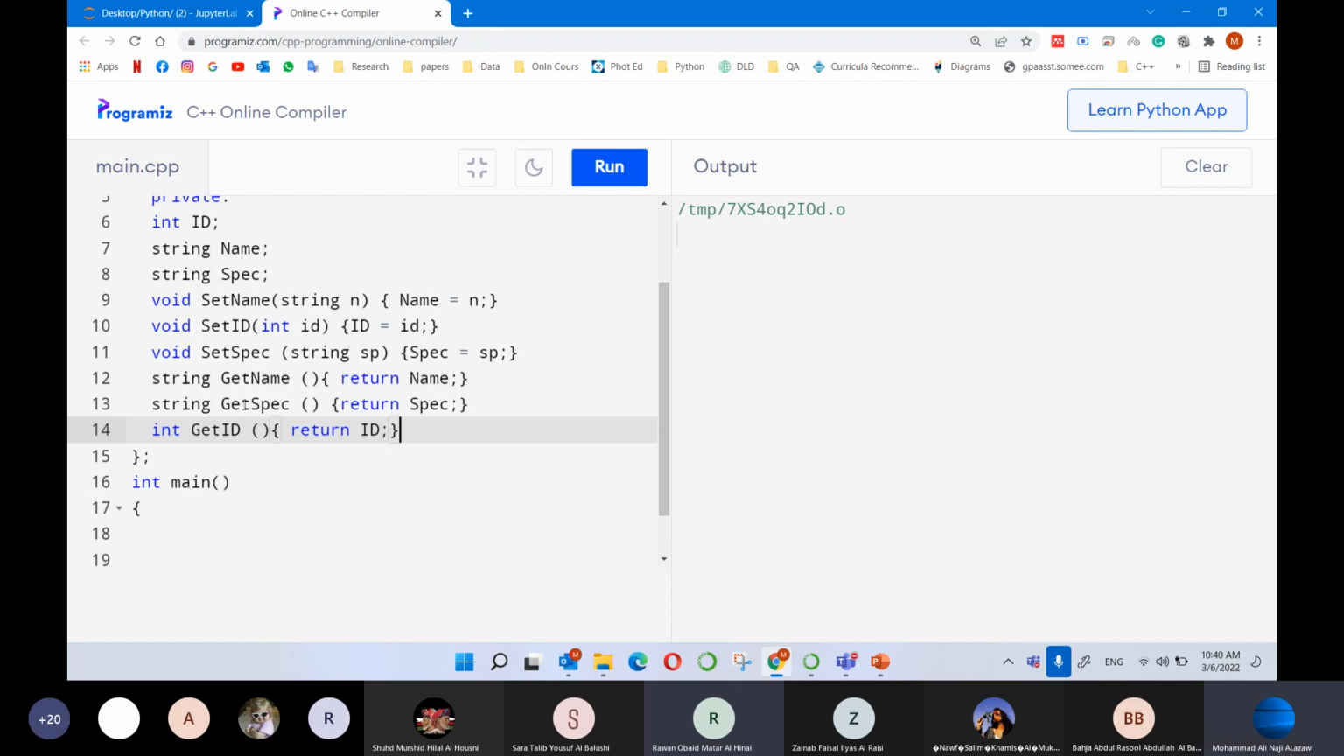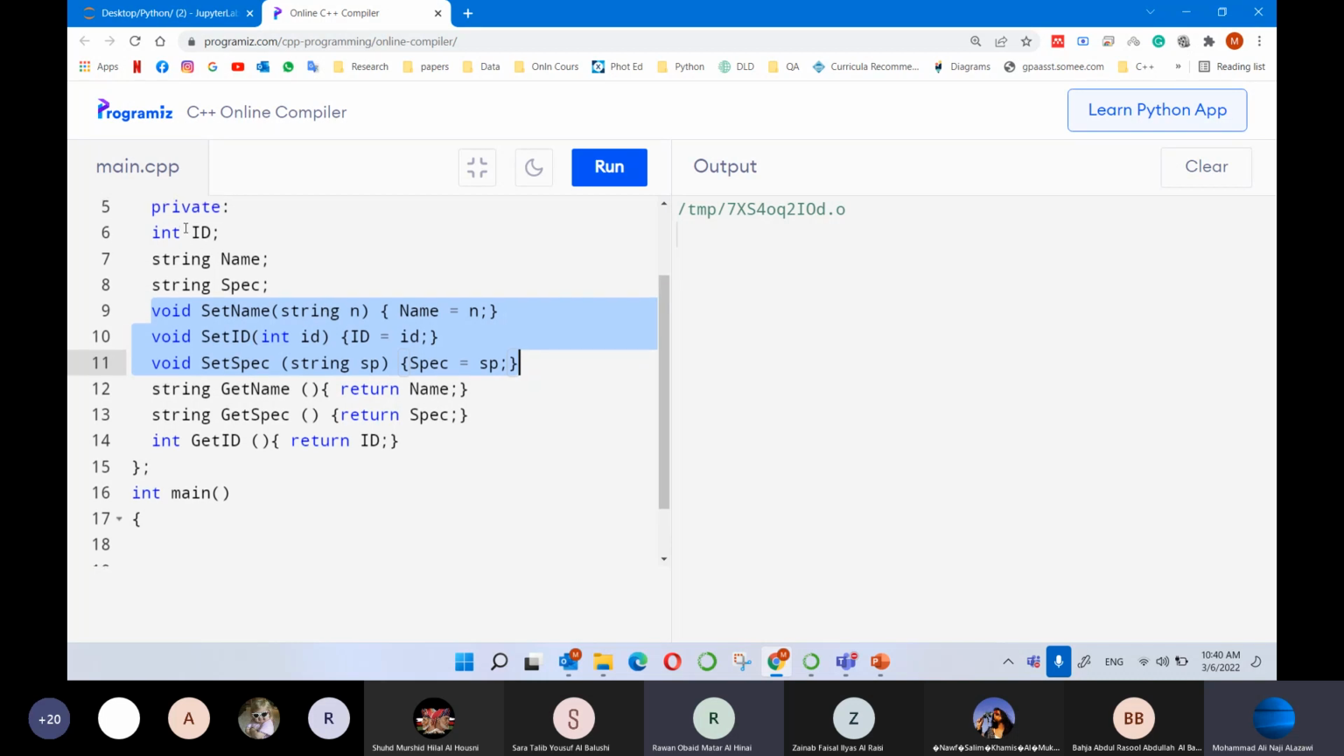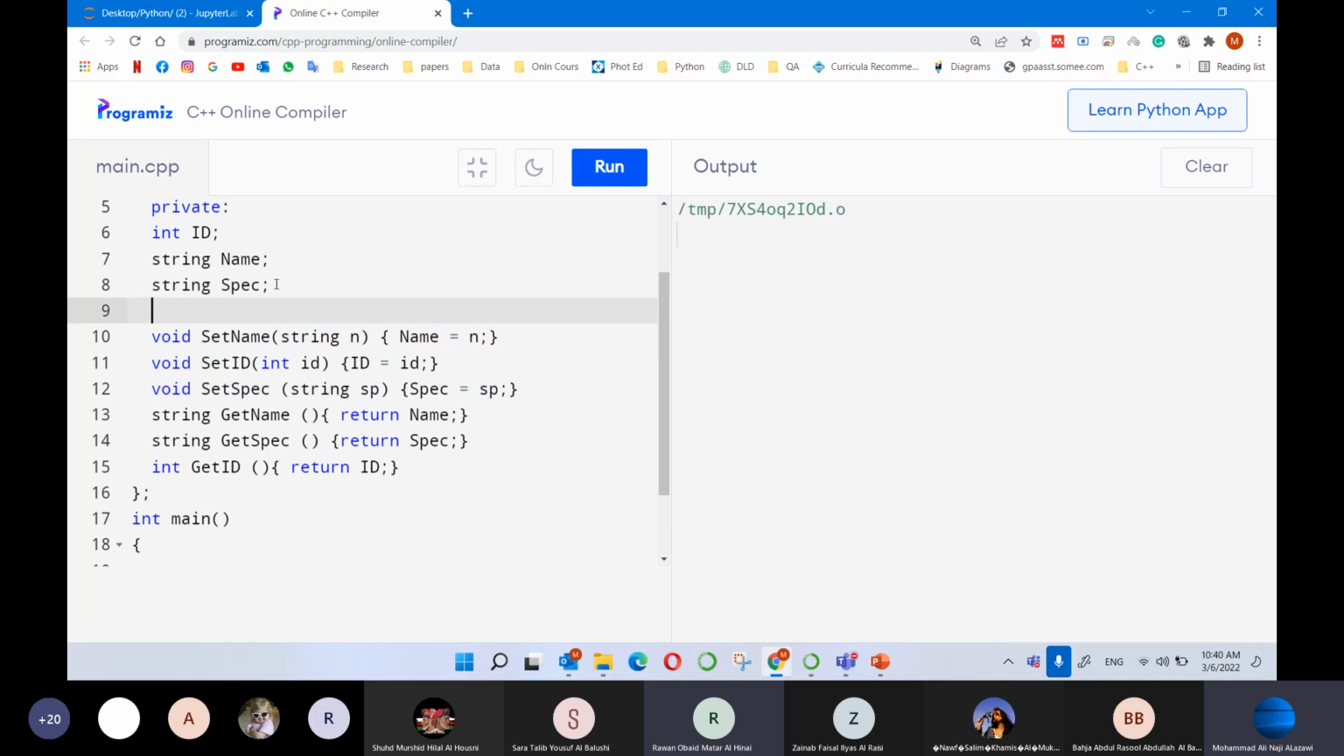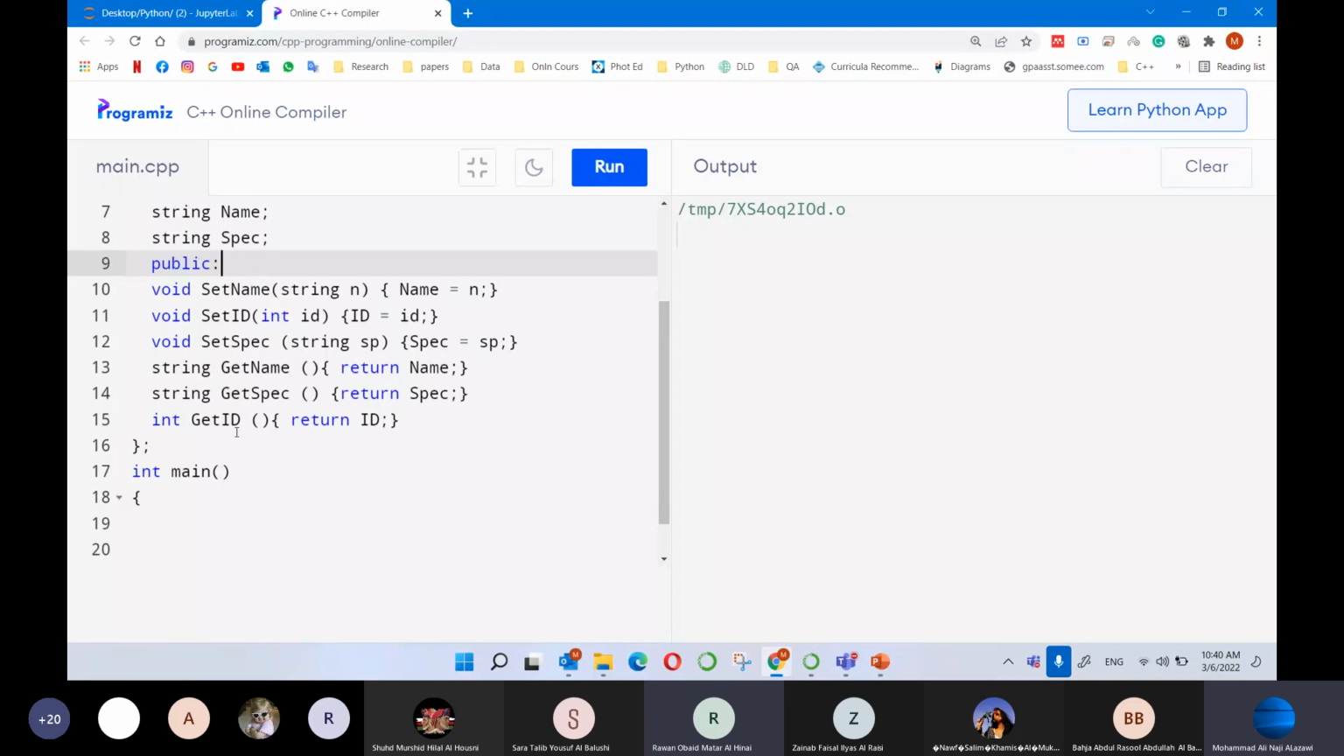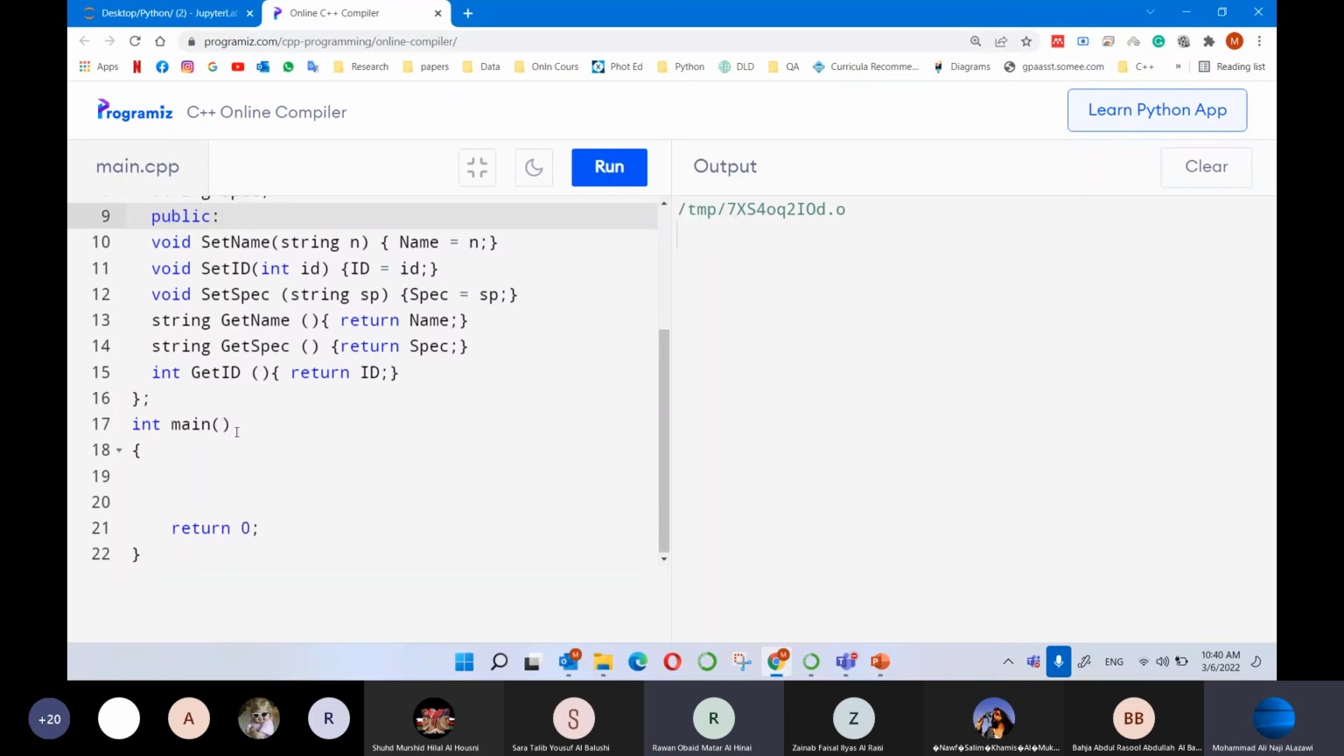Semicolon. So here I've created all the mutators, which change the values of the private attributes. But here I forgot something. All these should be public, right? Otherwise I will not be able to access them. They will be considered as private. So set name, etc.